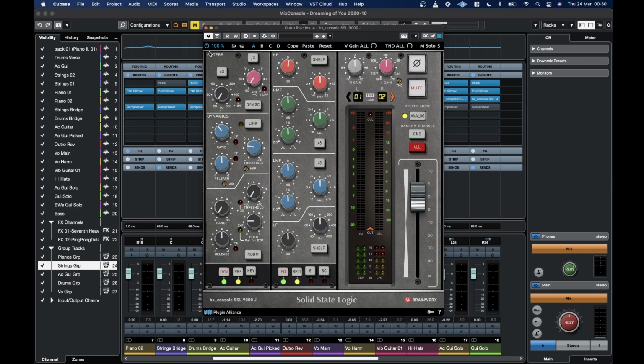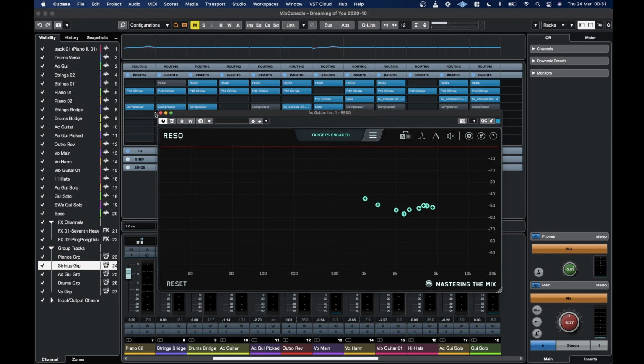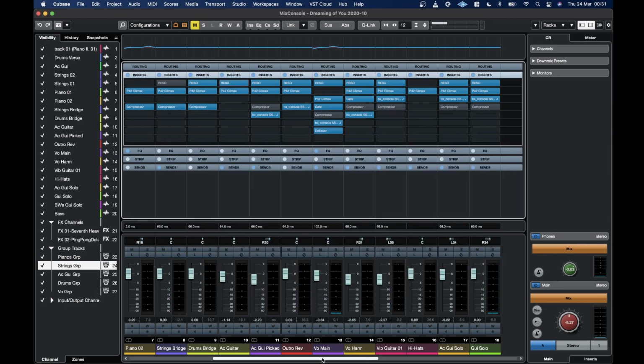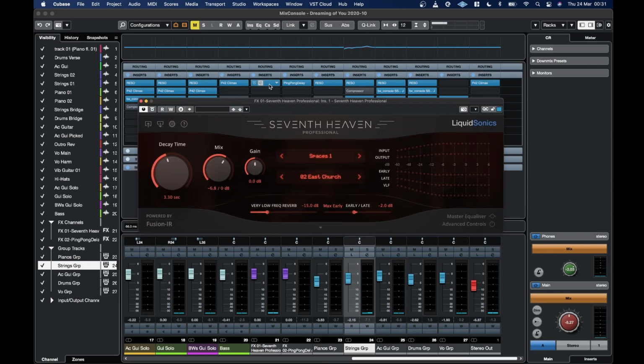Really, really nice. Really nice compressor. Really sweet EQ. Nice and transparent. Rezo, I've got running, I've just manually set it up on most tracks. It's running really well. You see there, I've got 7th Heaven Professional running as well. This is all running on an M1 MacBook Air.